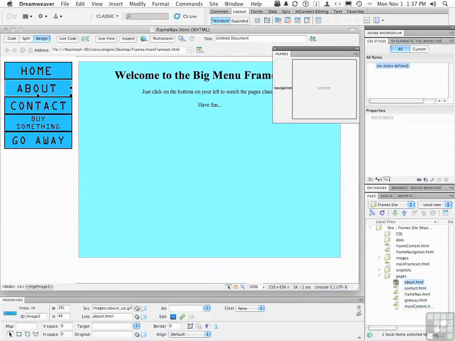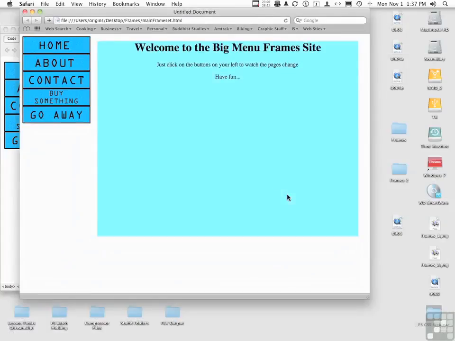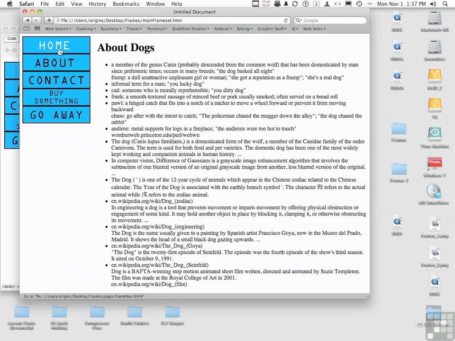Now, here's the trick. Go to the word Target right here and select Content. Remember, we got two things, content and navigation. Select Content. Let's stop, save, and check it out. All right, there's Home, but here's About. There you go.